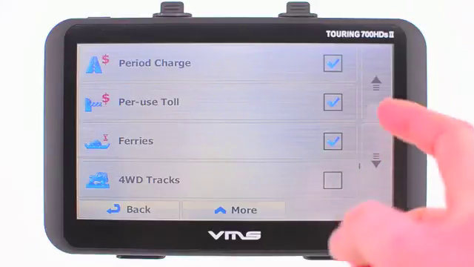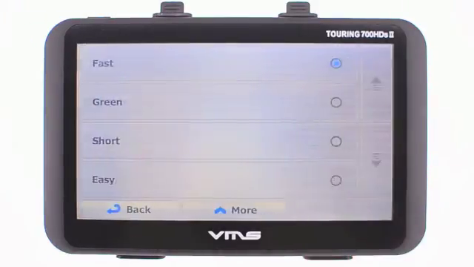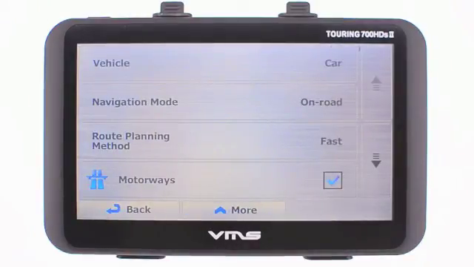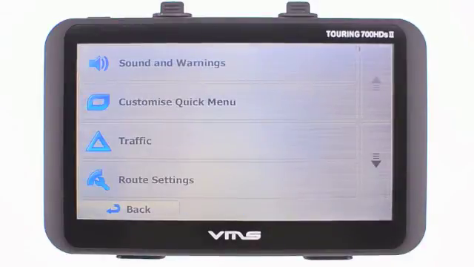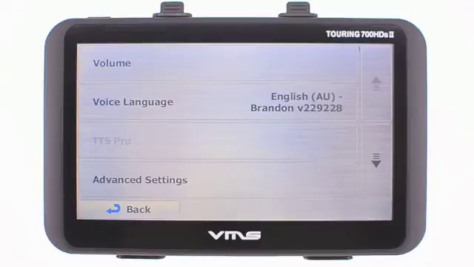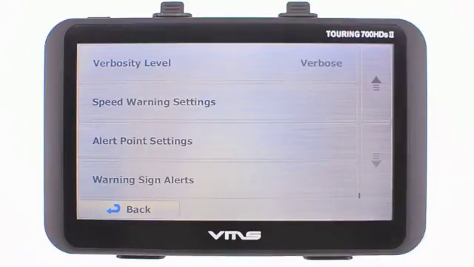Another option we have here is Route Planning Method. This gives us several options: fast, green, short, and easy. The default setting is fast. In this settings menu, we can also change the sound and warning settings, such as speed warning settings, and change the speed warning if we want. There are various other warning settings that can be changed in here. We'll let you set these up however you like.